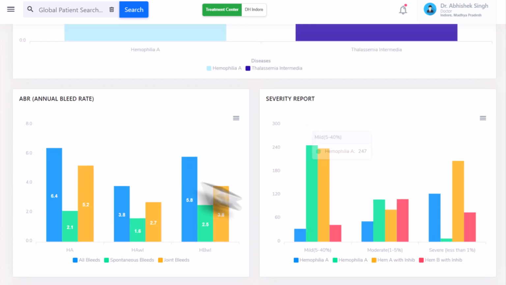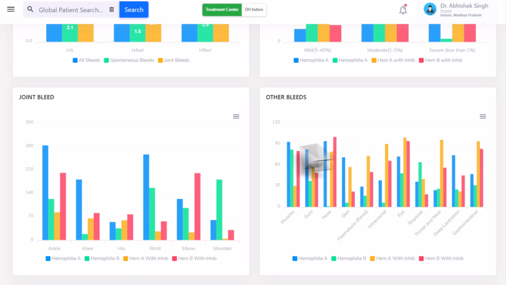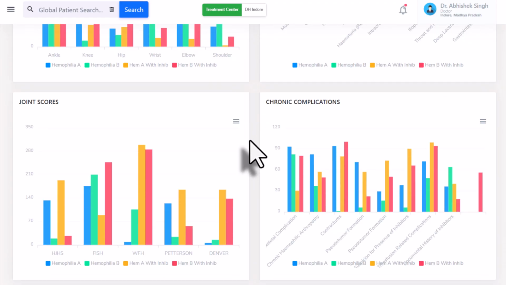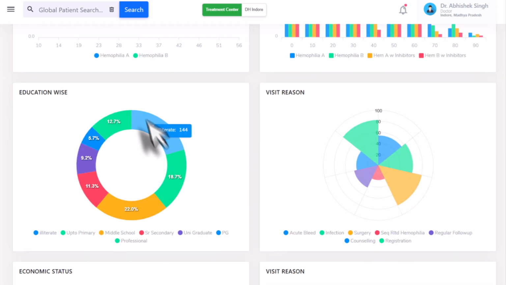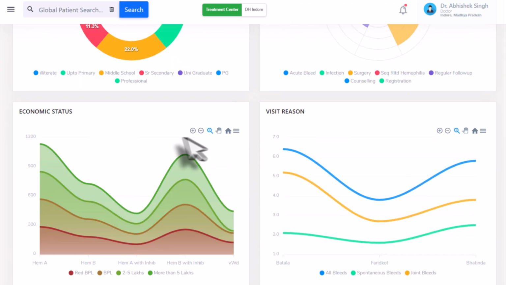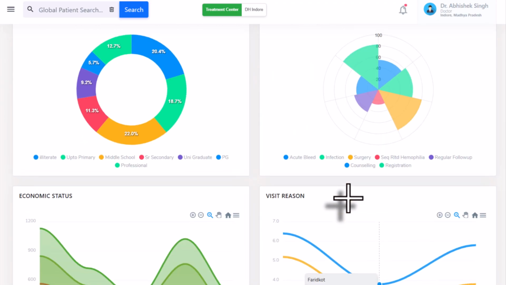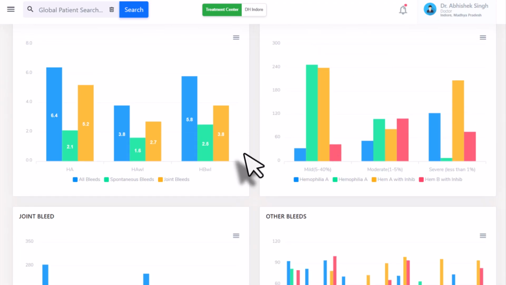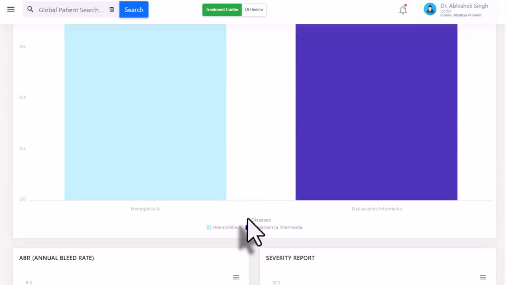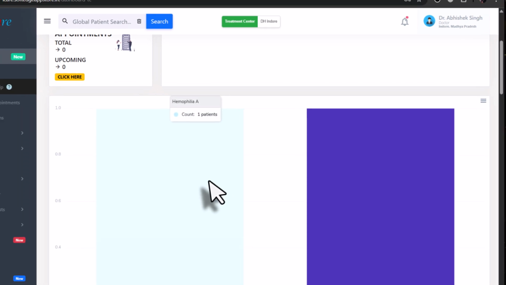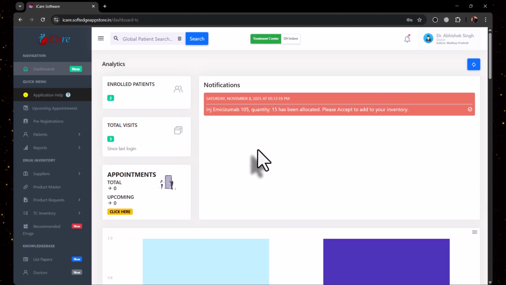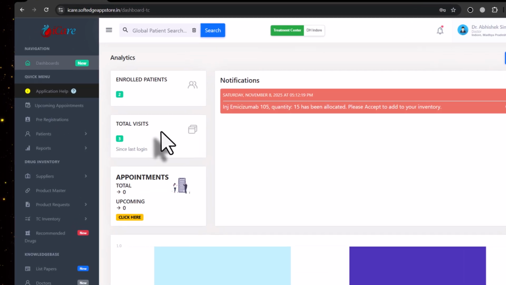After that, you will find ABR, severity report, joint bleeds, other bleeds, joint score, chronic complications, weight-wise, age distributions, education-wise, visit reason, economic status, etc. So we have got all these graphs which will get populated once the real data has been inputted. So let's learn now how to add a new patient.